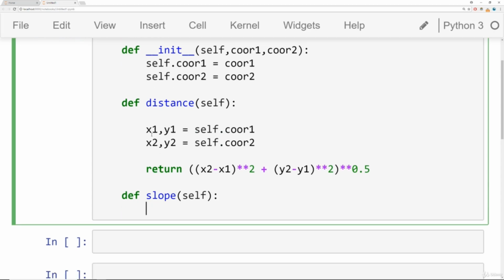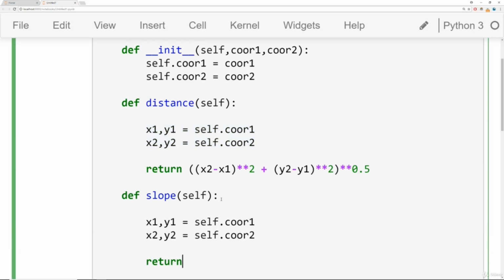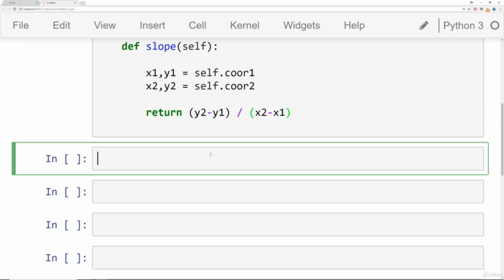And we can just copy and paste these lines from up here. And then for the slope, we just return rise over run. So rise is y2 minus y1, and then we're going to divide that by x2 minus x1. We'll run that, and then let's check this out.